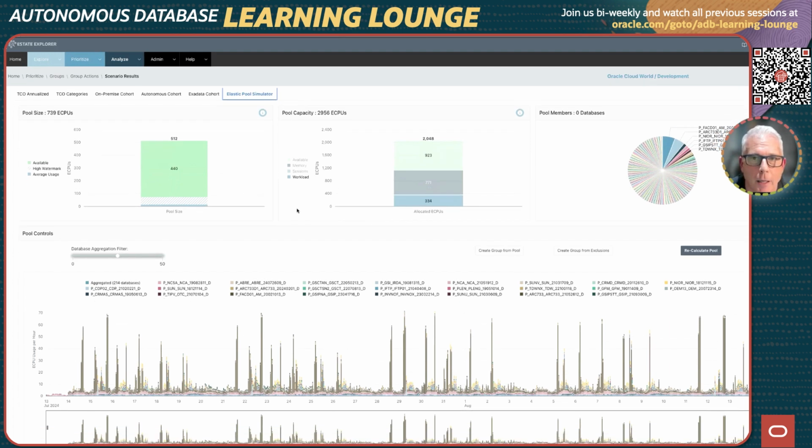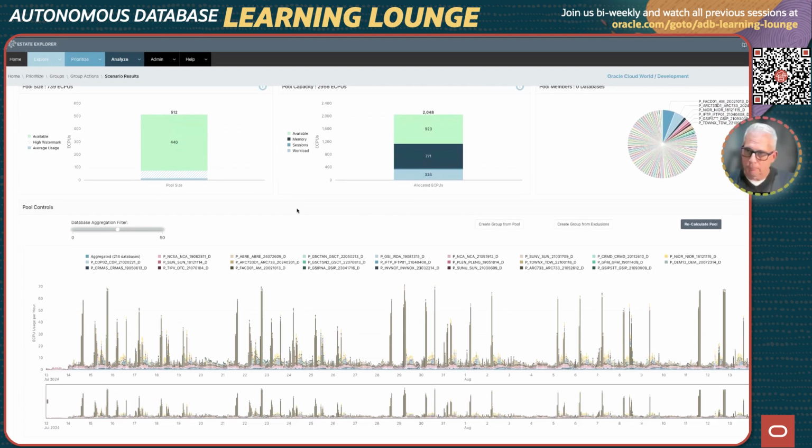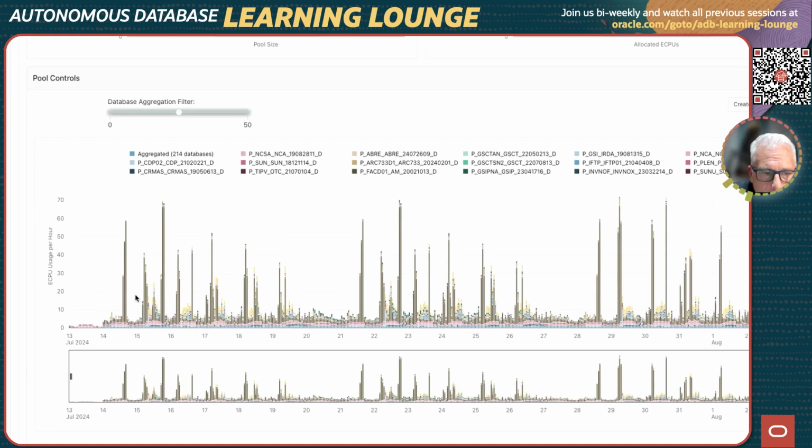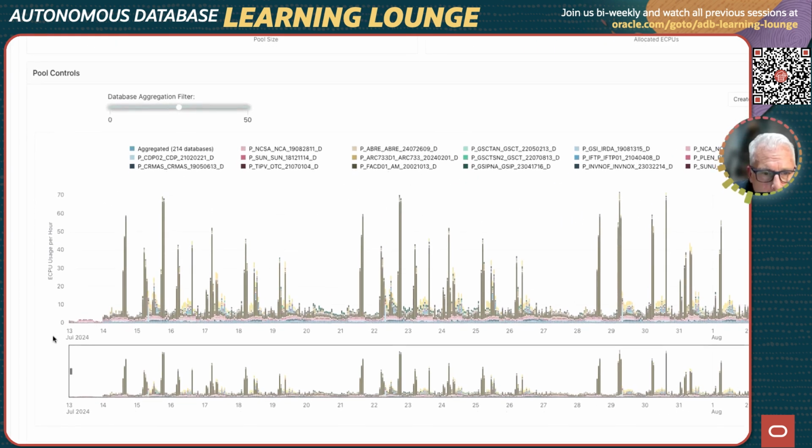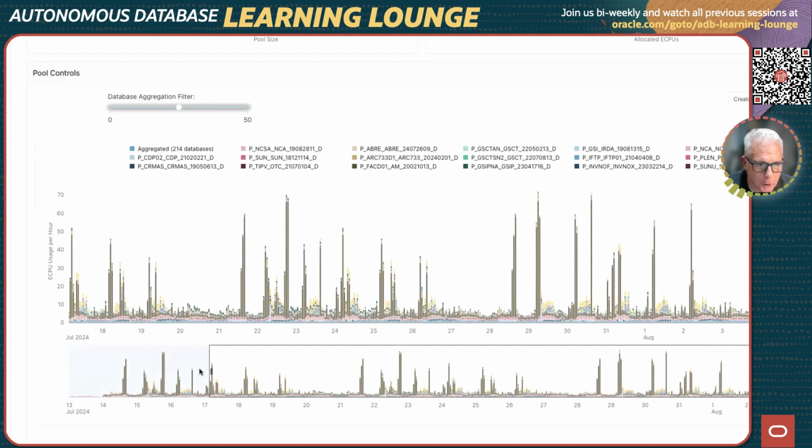So we have a lot of information on this screen, but let me start off by looking at the chart at the bottom. So for all the databases in this group, the 240 databases in this group, we have all the aggregated CPU utilization in a single chart. And if I zoom into here, I'll show you a little bit more close up, some of the detail.